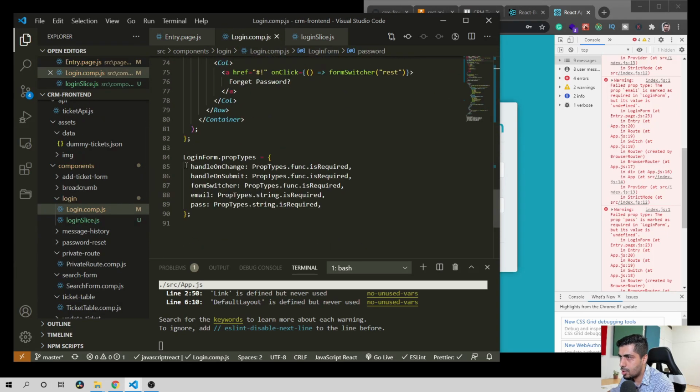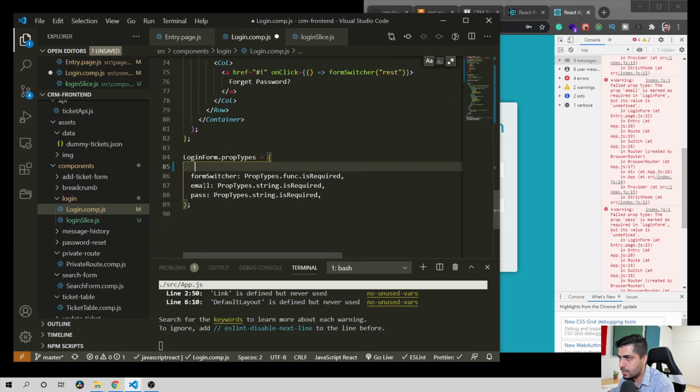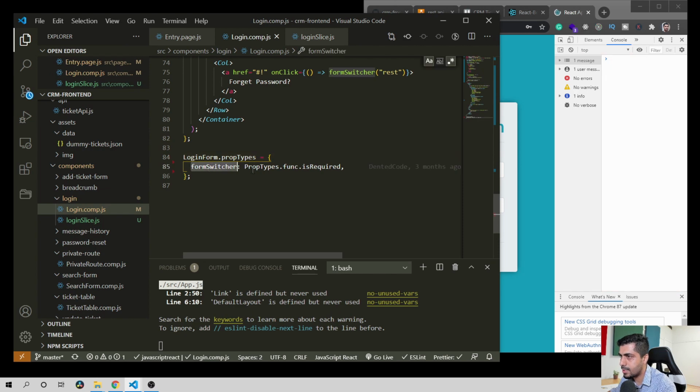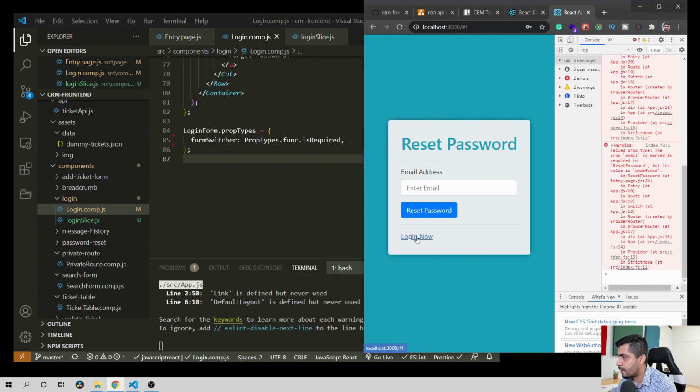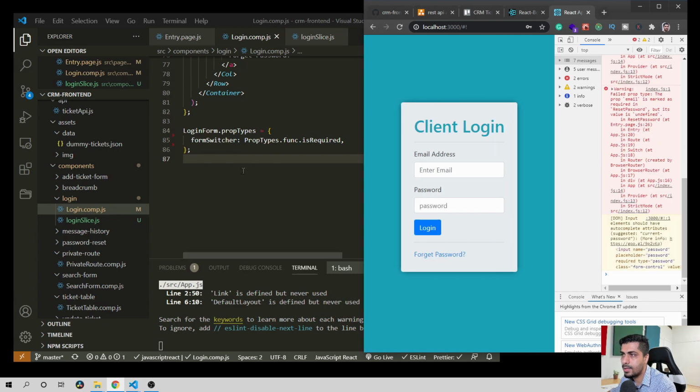Let's clear that too. So in our props type, we don't need to check this now. We can simply remove that and save the file. We still keep this one though. We'll look into that when we have to switch between reset password and login form. That's done.